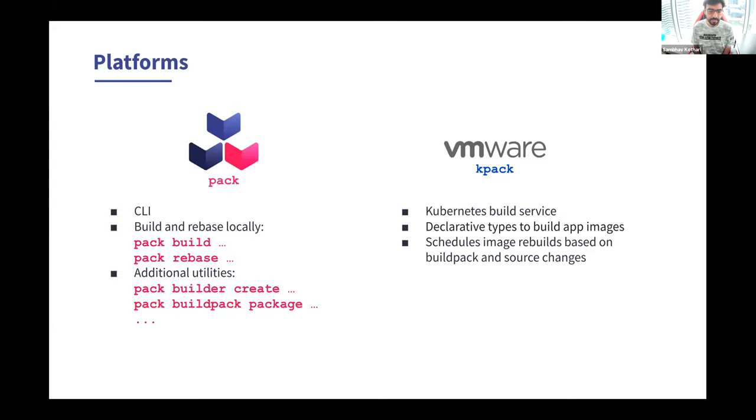One is Pack, which is a CLI tool that allows you to build container images. It primarily relies on the Docker daemon. And the other is kpack, which is a Kubernetes native build service. It can work without privileged builds. It can run without privileged permissions and does not require any daemon whatsoever. And it also allows you to manage your images at scale.